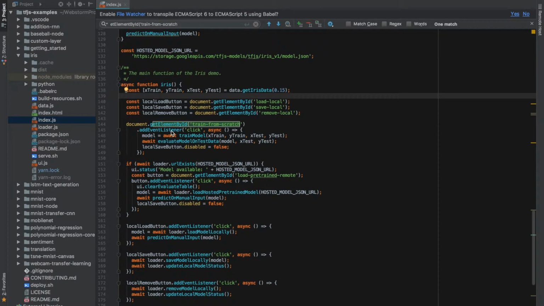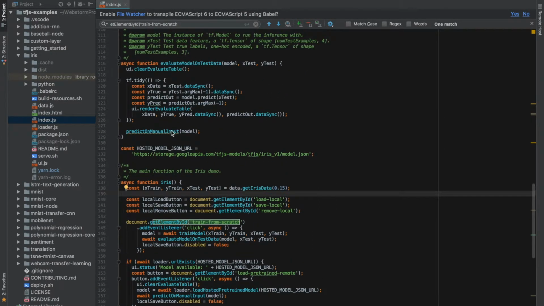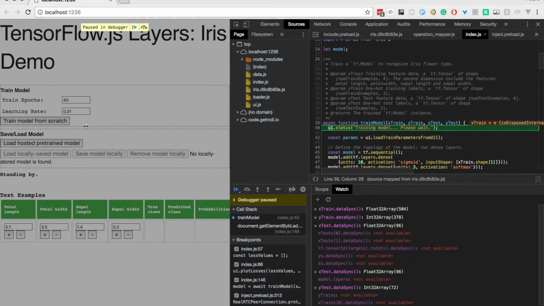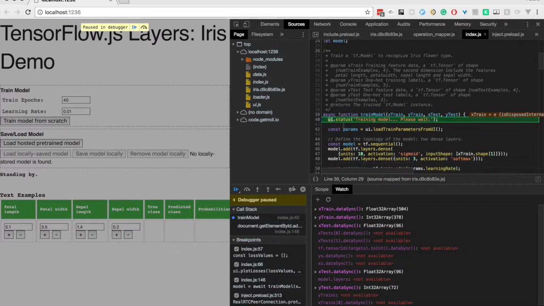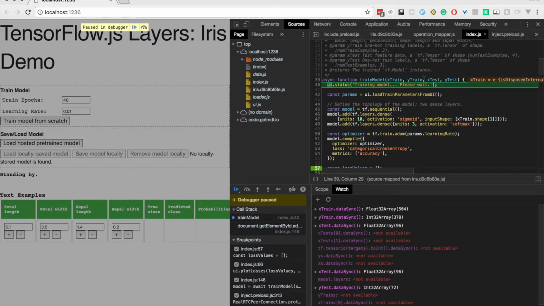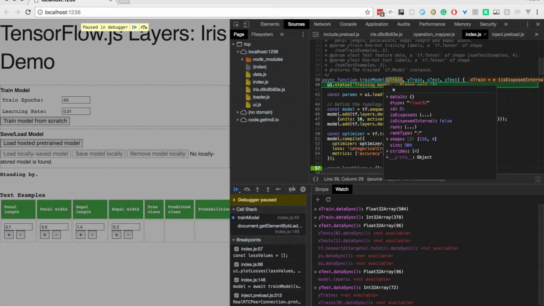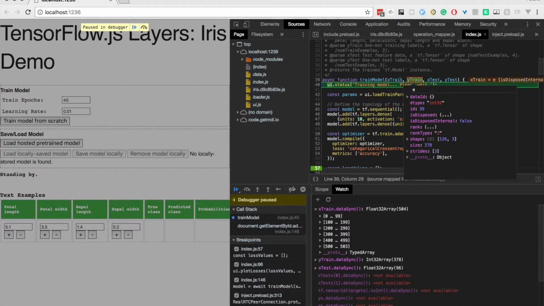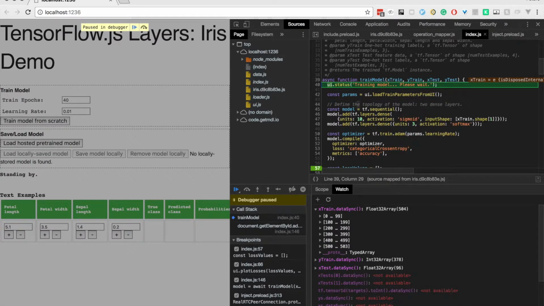In the previous video, we loaded their data into tensors. Now we're going to look at what happens when they click on train model from scratch. So when they click this button, we're going to go into this function here, and then we get our tensors passed in with the data. So xtrain, if we remember, was our training data, and then we've got test data as well.